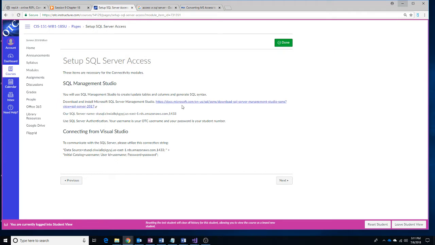One thing that's the same is this download link. You need to download and install Microsoft SQL Management Studio. The Management Studio will let you connect to your database server and add tables and perform other types of maintenance that are necessary to the database server. We also have some information here about the connection string that we'll use when we're connecting from Visual Studio.